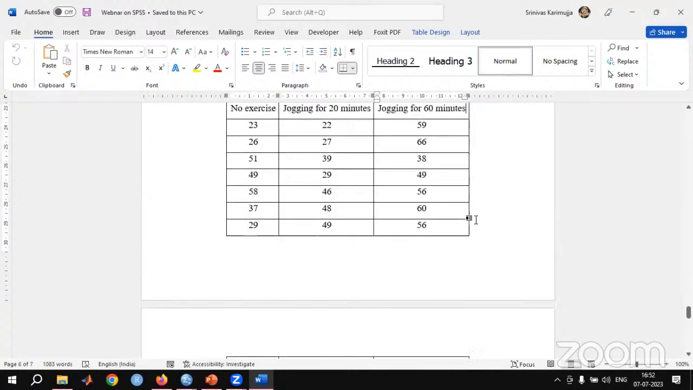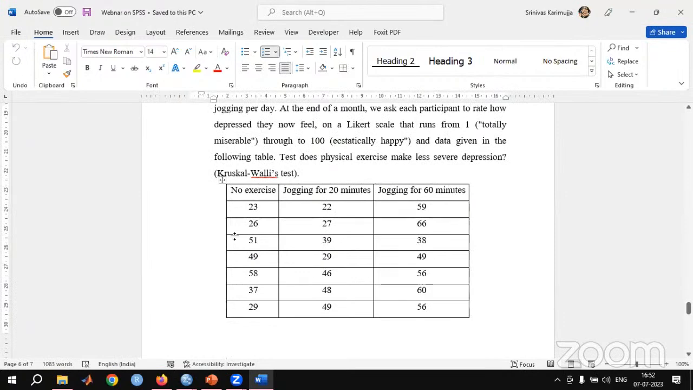See, in this they are grouping: no exercise, jogging for 20 minutes per day, and jogging for 60 minutes per day. They are splitting the patients this way. Okay, no exercise, at least 20 minutes, at least 60 minutes of jogging. These are three groups. They want to test whether this exercise has an effect on making depression less severe or not. For this type of data we are using the Kruskal-Wallis test.